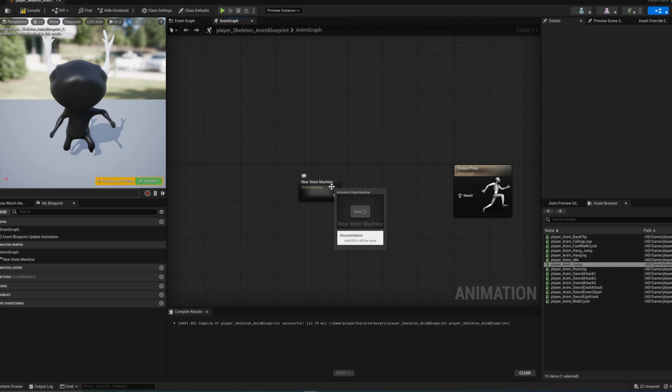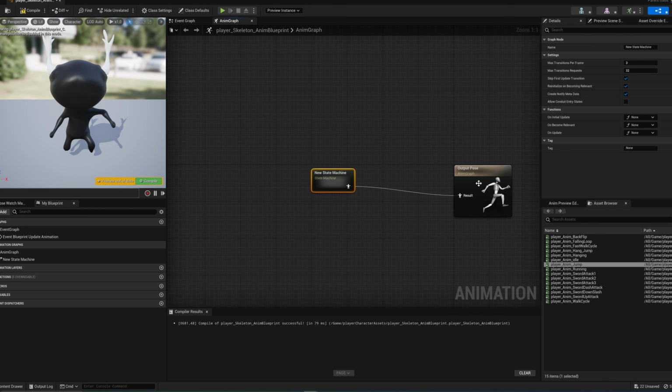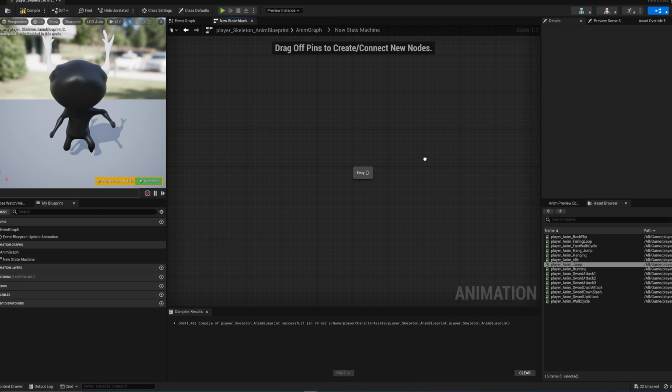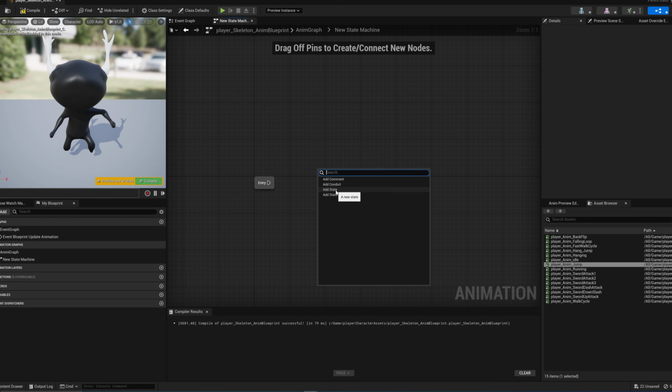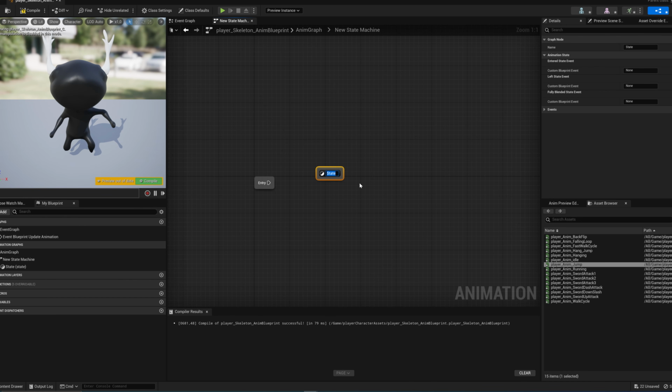If we add a state machine, we can then connect that up to our output pose, and if we double click the state machine, we end up with a new window. Right clicking here, we can add comments, conduits, states, or a state alias. For now, we're going to simply go through a couple of states. So we can add a new state, and we'll call this idle and walking, and we'll hook up the entry point to this newly made state. So whenever the state machine runs, the first thing it does is go into this state. So this will be the default state that our character is in, which is an idle and walking state.